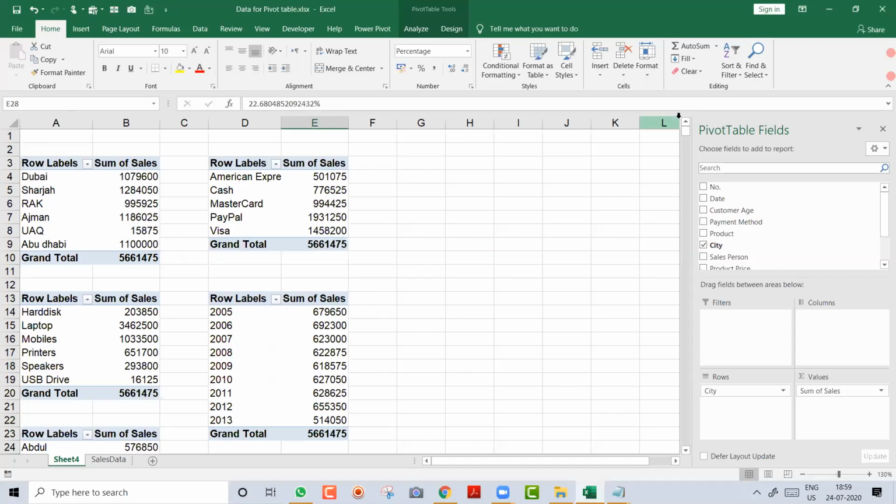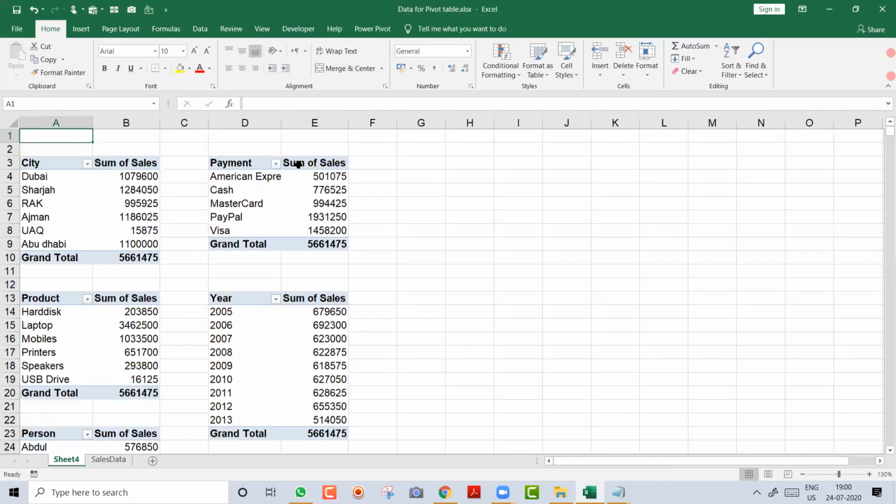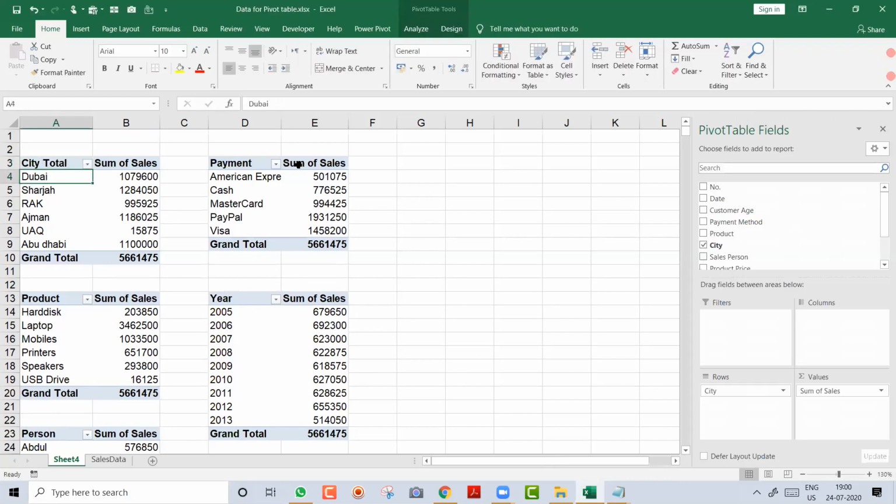This is the first step. What will be the second step? You will change the headings, because you see Row Labels is coming everywhere, right? So the second step is you change this to city. This is my payment. This is my product. Excel does not change this on its own; you have to change it. And I say year. And over here, you say person. And over here, you say city %. And that was city total, right? I say city total. Correct?